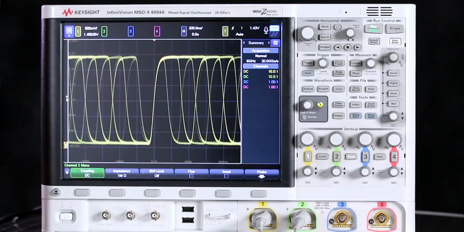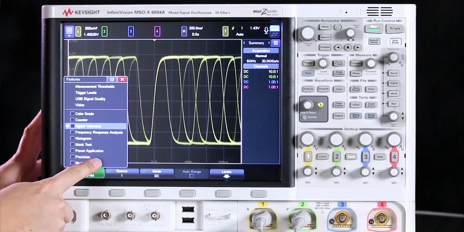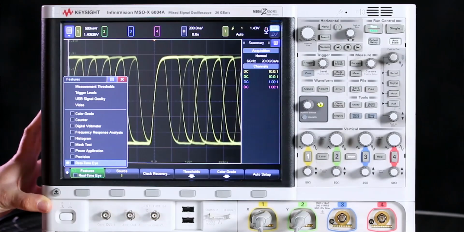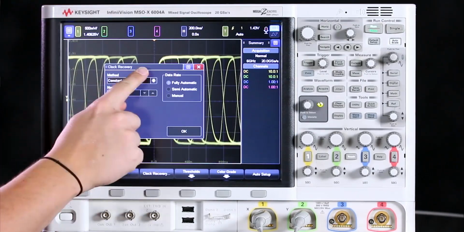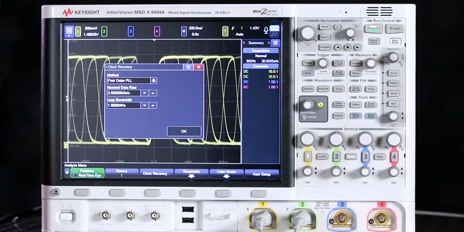So to implement that phase lock loop and see the effects, I'm going to default setup and auto scale. And I want to set up my real-time eye again, so we'll go into the Analyze menu and select Features and select Real-Time Eye. Then I'll go into the Clock Recovery menu, and we're going to change the method to first order PLL. So this will simulate the PLL on the signal.